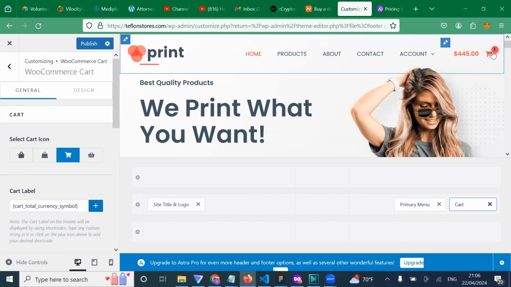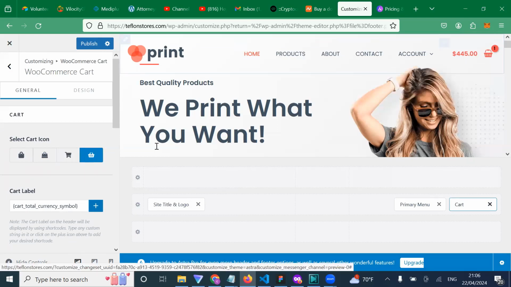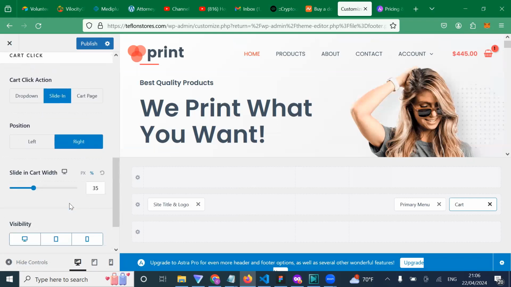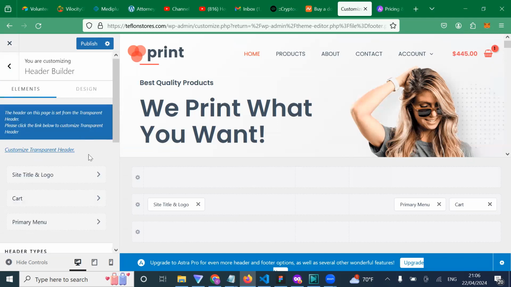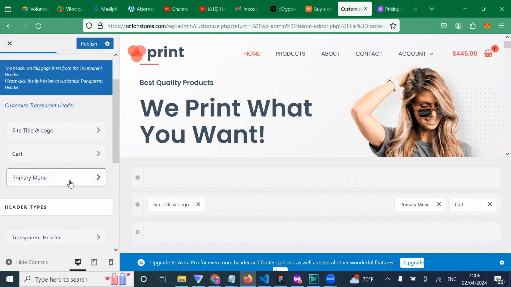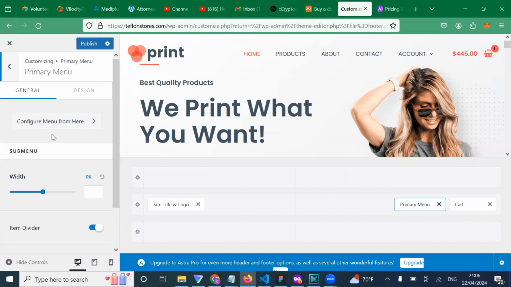Yeah. If we don't change it, this is the one we were using before. You can see, these are the things you can do with it. So these are the options they give to you. You just have to play around with it. So this is your primary menu. I think we have worked on it. The configure menu is from here.